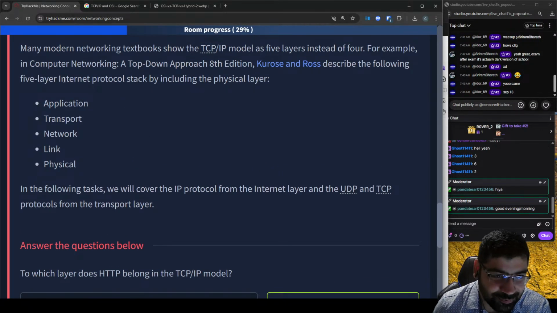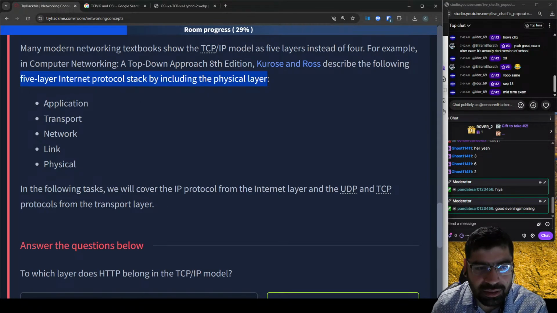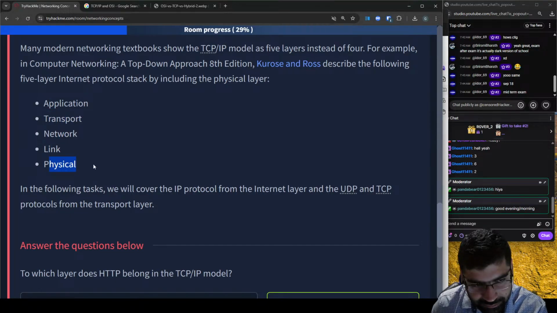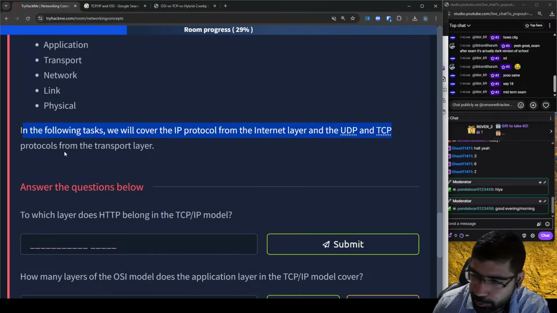Especially nowadays. Okay, going back. Describe the following 5-layer protocol stack by including the physical layer: application, transport, network, link, and physical. In the following task, we will cover the IP protocol from the internet layer and the UDP and TCP from the transport layer, right?